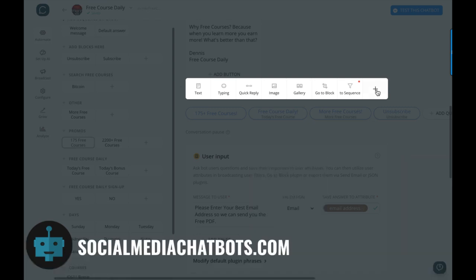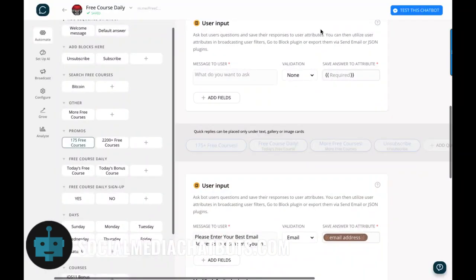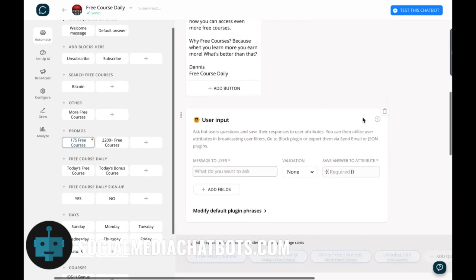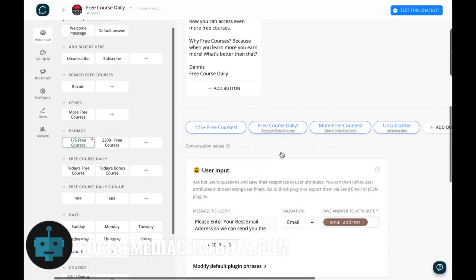So if I click on this plus right here, it's going to pop up, and this is where I got the user input, and that just adds that. You can see here how it added that to this block here that I'm creating so that I can gather the information. So I'm going to delete that there because we don't need that. I've got this down here.